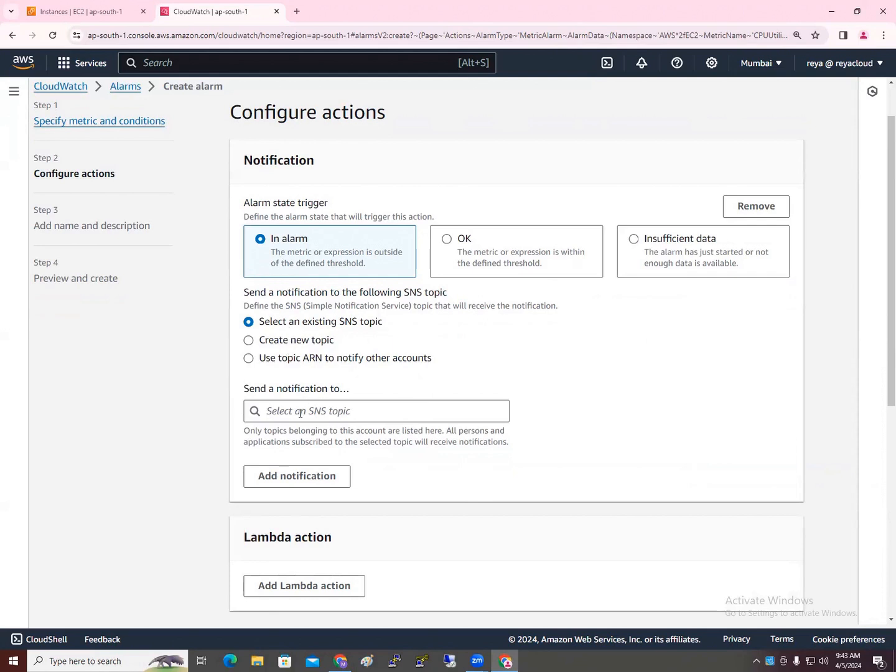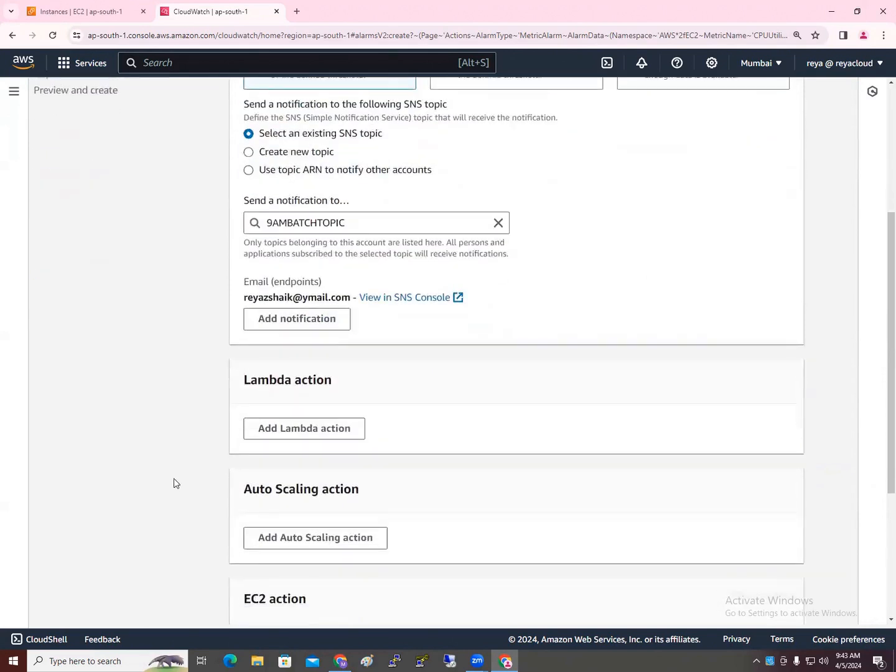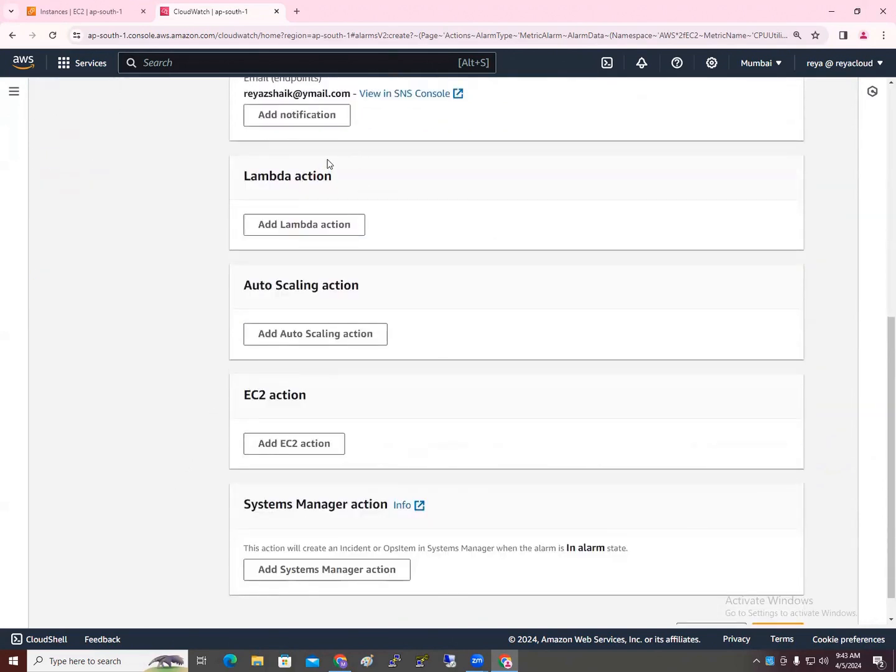So select an existing topic. This topic. So action: Lambda action, auto scaling action, EC2 action. Right? So here also you can do multiple things. Let's say, for example, I'm trying to formulate one requirement now. Let's say CPU utilization is less than 10%. What will the alarm do? The alarm will stop, for example, stop or terminate. Okay? But I want to start it immediately after 10 minutes.